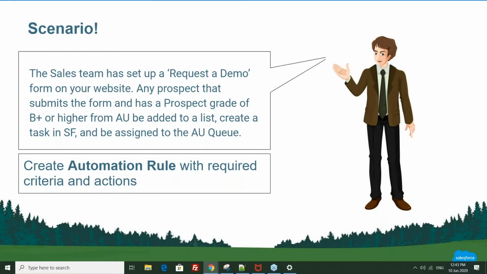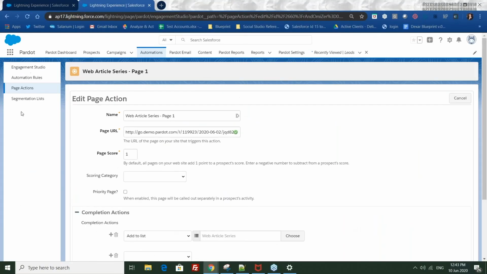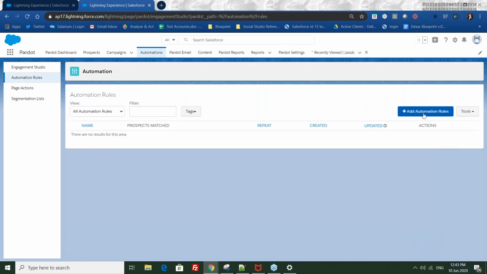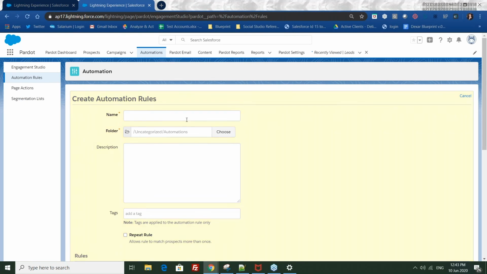So let's go back to this scenario. To set up automation rules, just go to automation rules here, obviously. And then let's try creating that automation rule that the sales team is requesting. In this case, let's just put test here for now. Test automation rule.